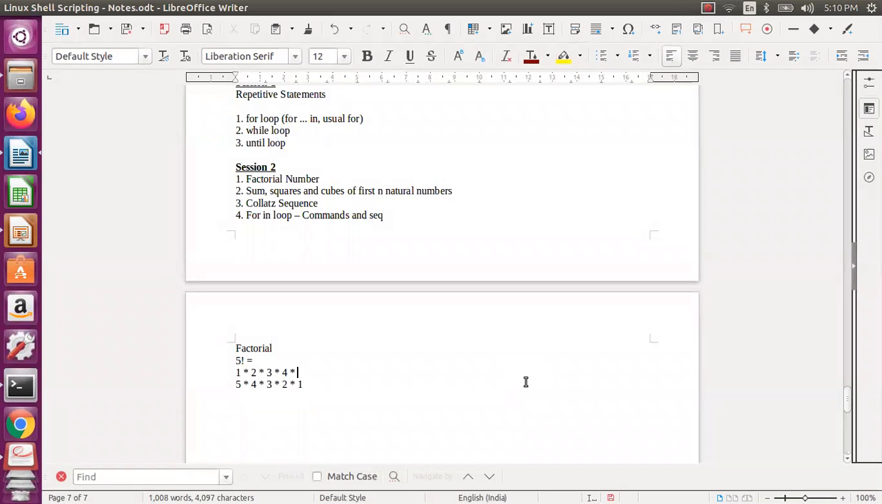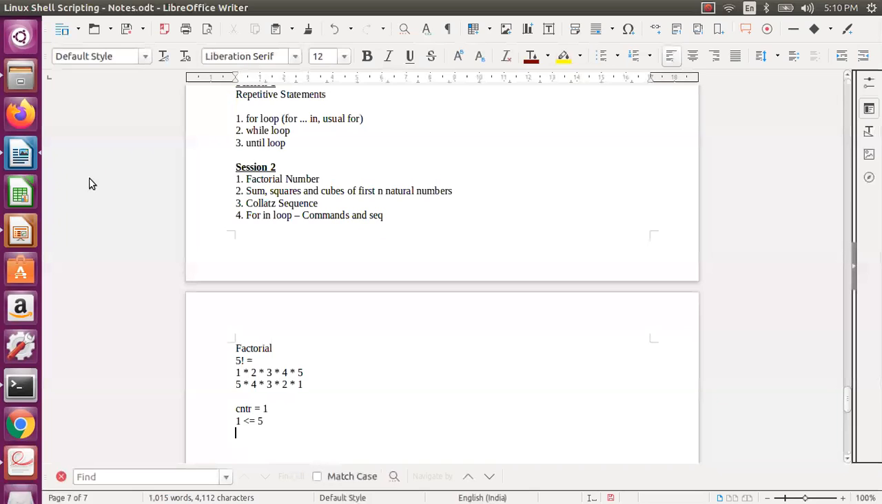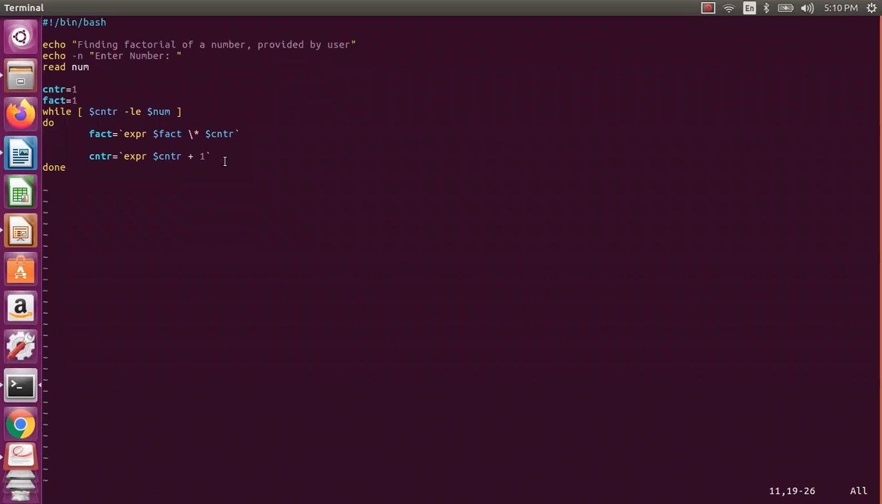Since it is the first program, let us write it out here. Counter will be initially 1, so it will check 1 less than or equal to 5, which is true, so it will come inside. Once it has come inside, what we need to do is, for the factorial, we already have the value, which is the fact we have made 1, and num, assume the user entered 1. So counter 1 less than or equal to 1 is true. Once it is true, it will come in, and then it will do fact into counter.